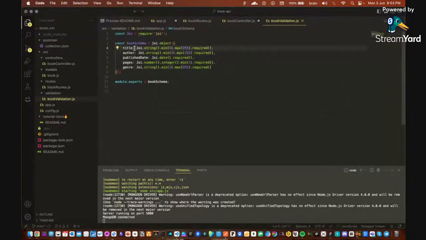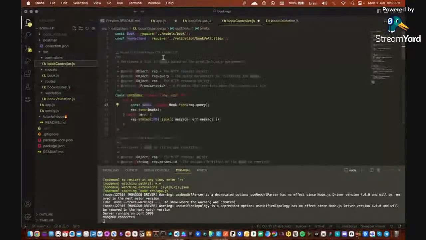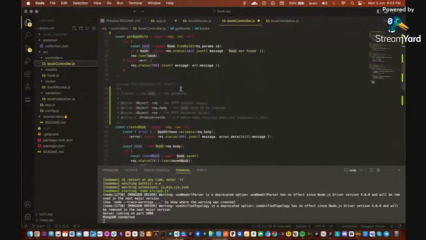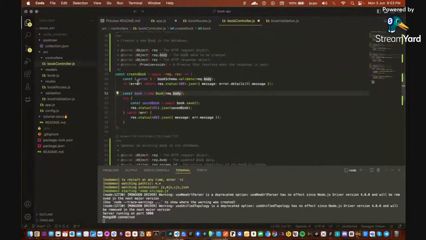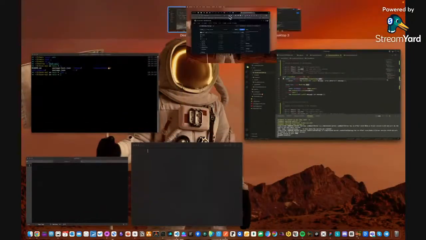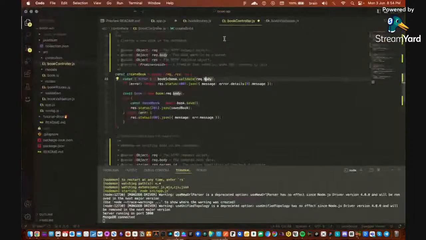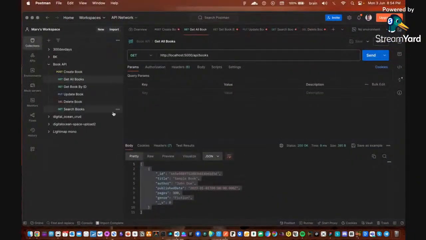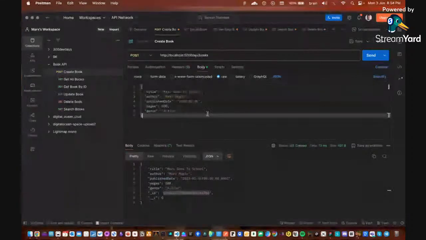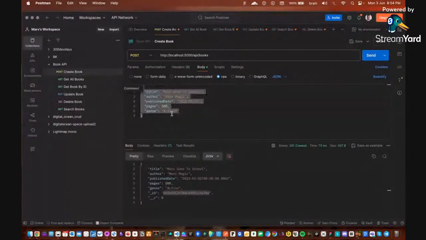In the JSON object. So if I go to the controller here, let's look at creating a book. You see, we have the book schema.validate, the request.body. The request.body is what we send in via Postman. Let's go back to Postman. So when I say create book, what we refer to as the request.body in Express.js is this record.